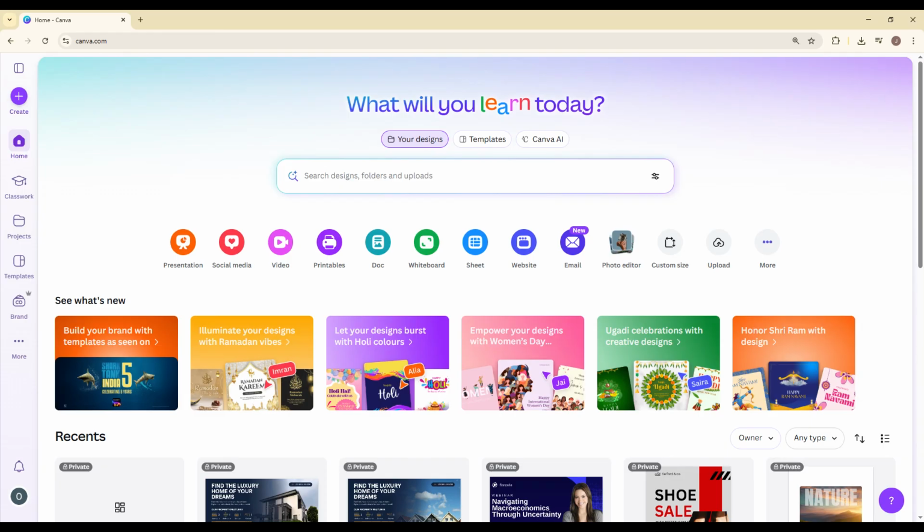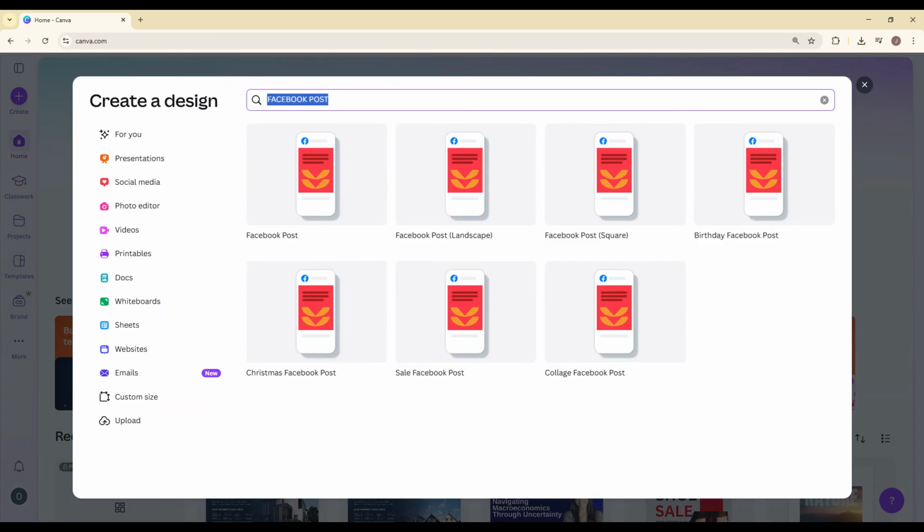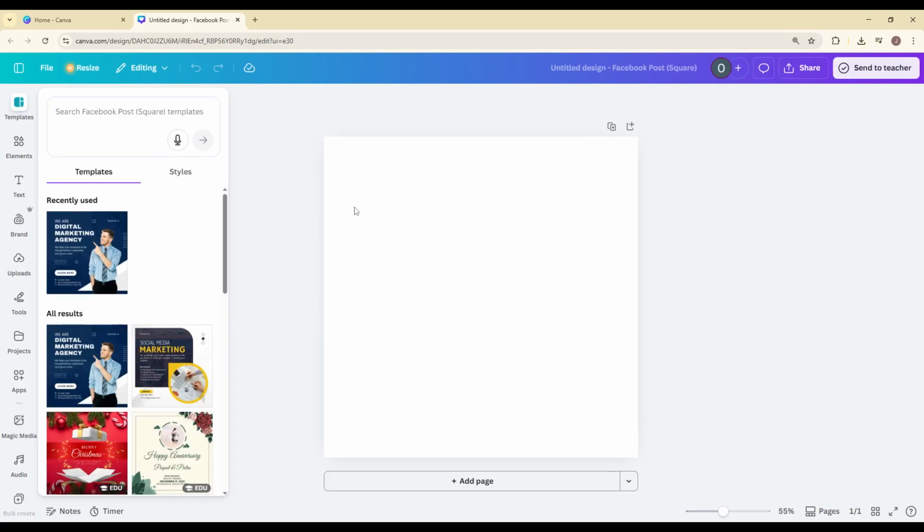Next, we need to choose the correct size for a Facebook post. At the top of the homepage, click on the Create a Design button. In the search bar, type Facebook post and select the option that says Facebook post with the size 1080 by 1080 pixels. This is the standard square size that works perfectly in the Facebook feed and ensures your design looks clean and professional.